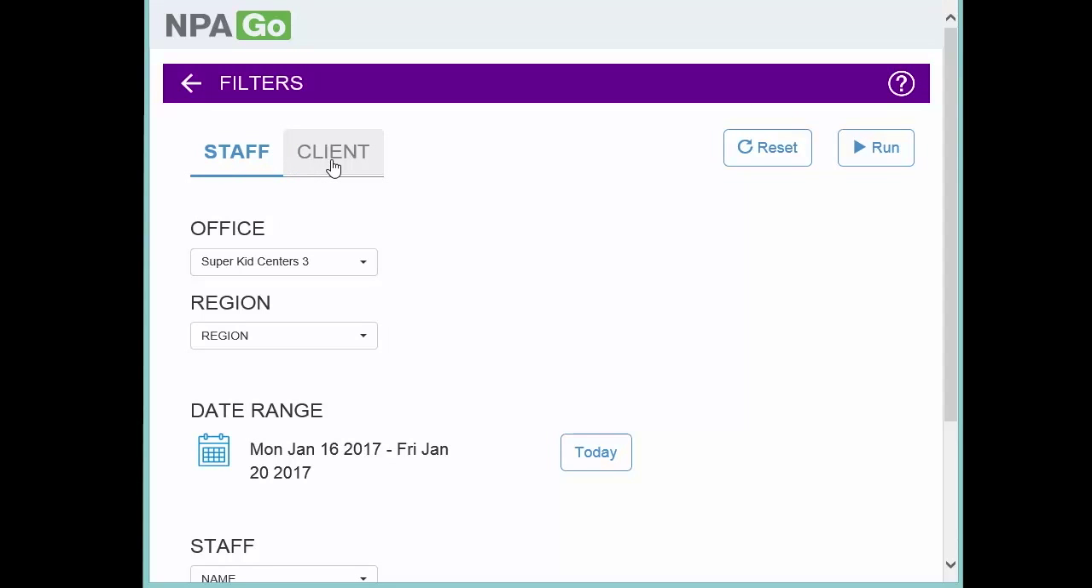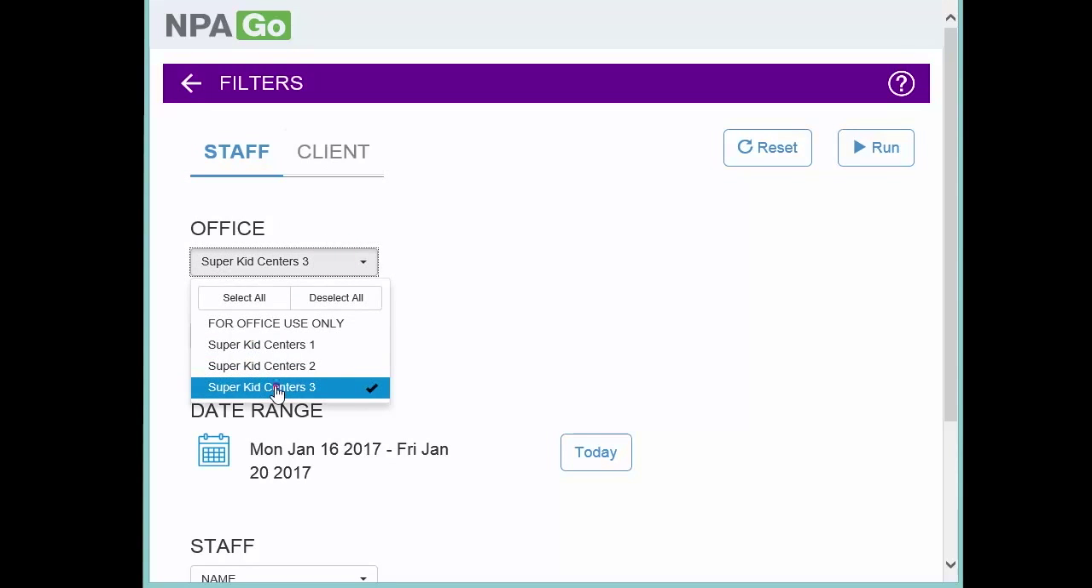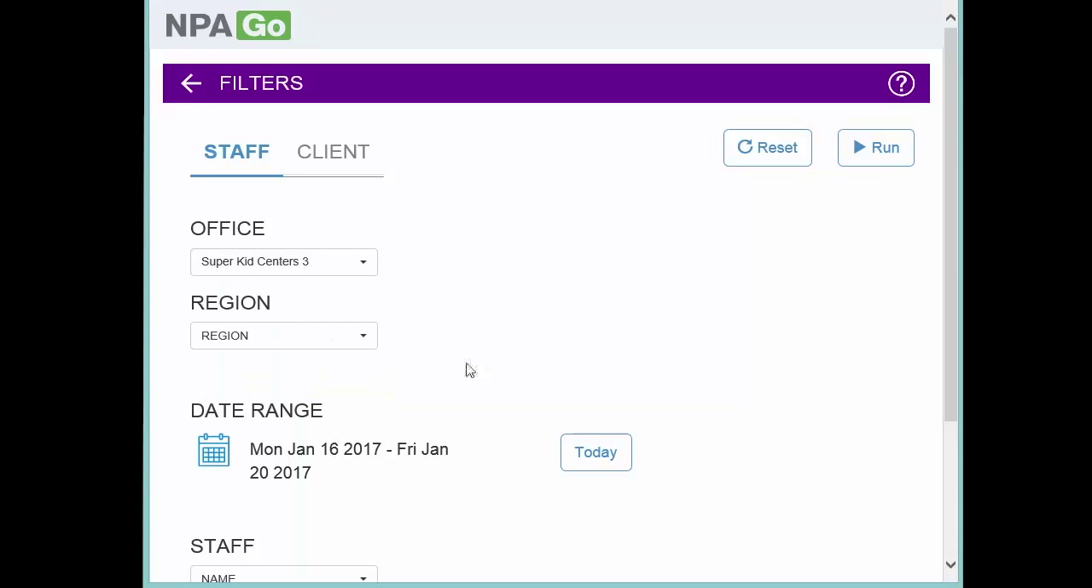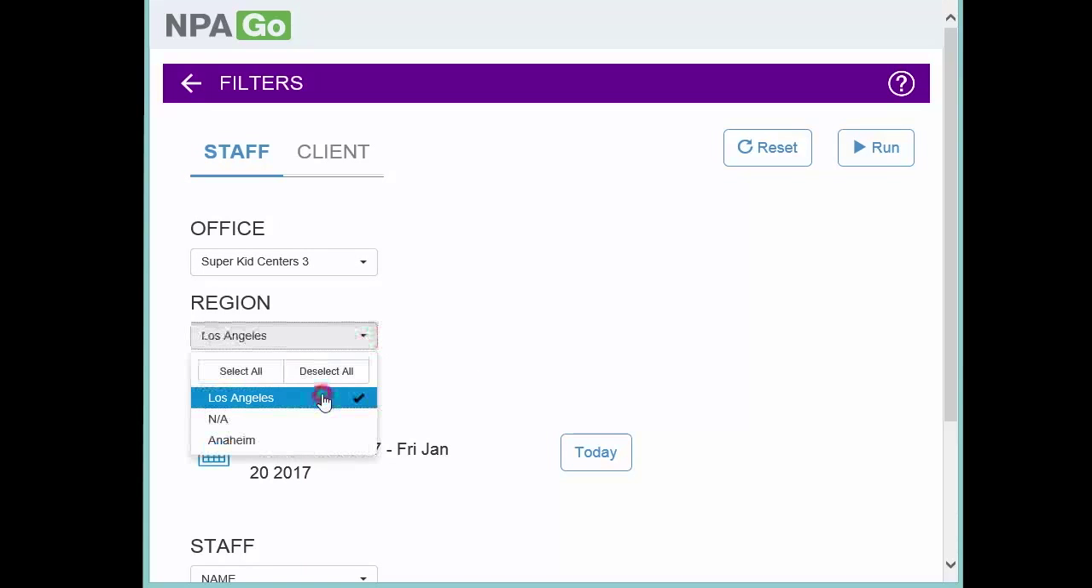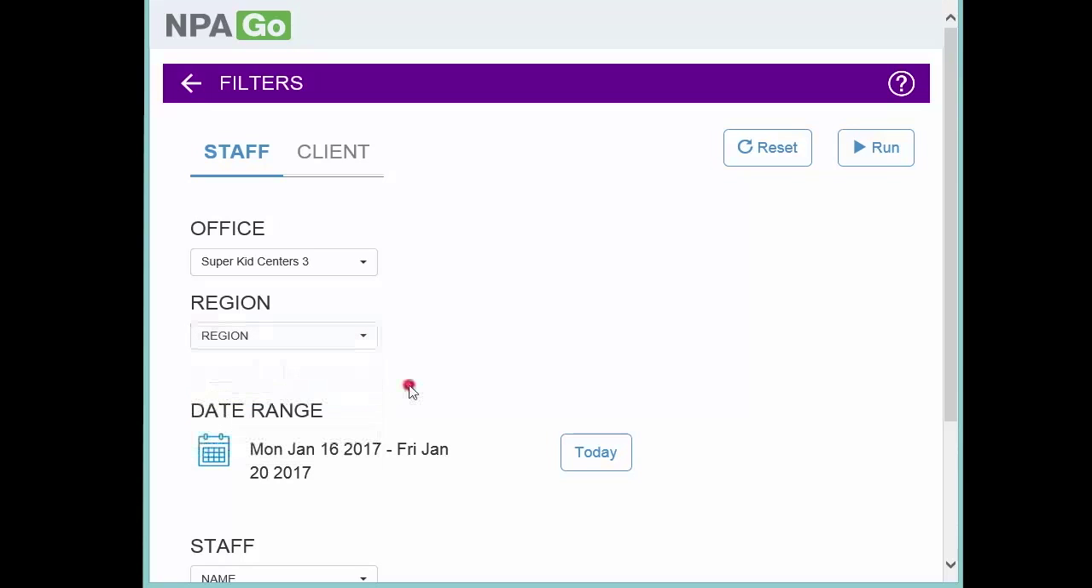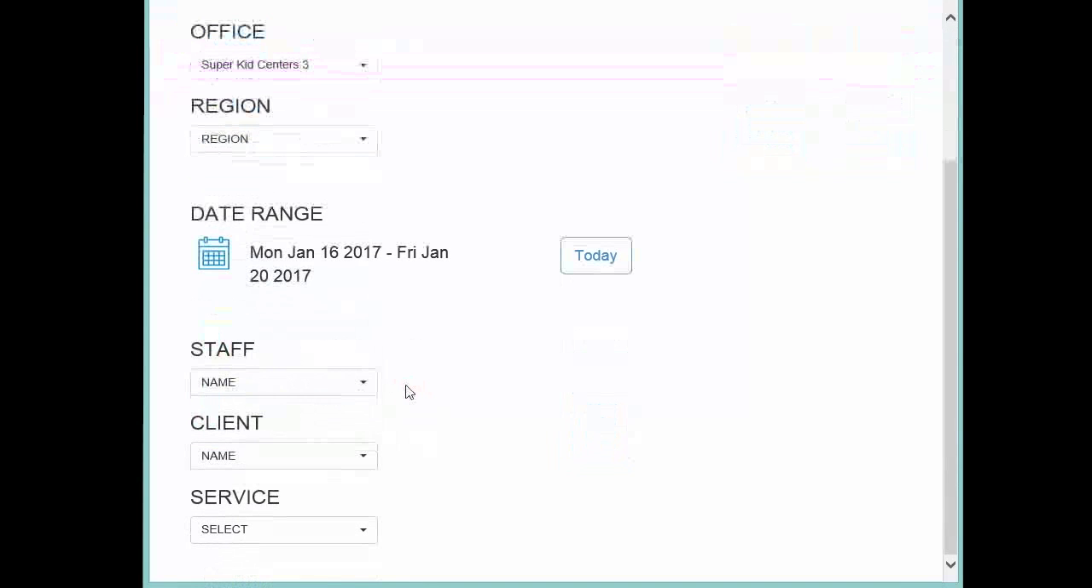Here, determine if you want to use the scheduling matrix to view staff or client schedules by choosing either staff or client. Use the office filter to select one or more offices to view in the calendar page. Please note, selecting offices is based on the user's access role. You could use the region filter to select one or more regions to view in the calendar page. Note, the region filter uses the entered data in the city field of the staff's record.